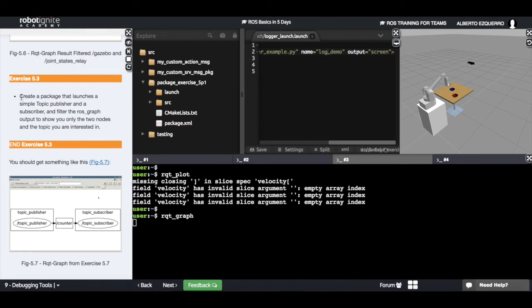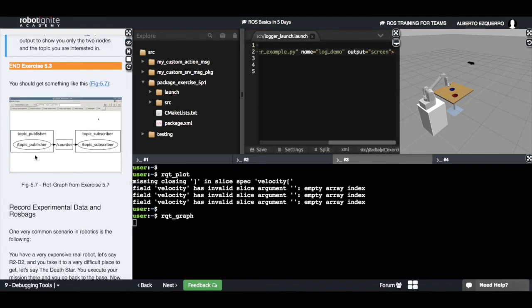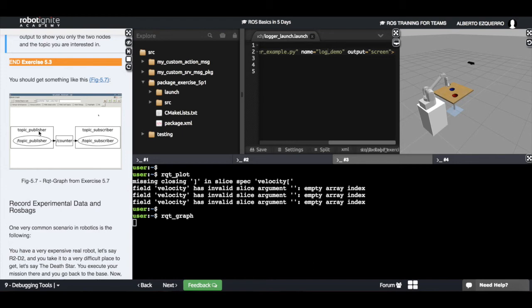Here you have a very easy example. I will let you do it alone because it's very simple. It's just to create a package that launches a simple topic publisher and a simple topic subscriber, which you already at this point know very well how to do. And then you visualize this connection with the rqt graph tool. It will look something like this. So you will have the publisher node, the subscriber node, and the topic, which in this case is named counter. Yes, so this is very simple.